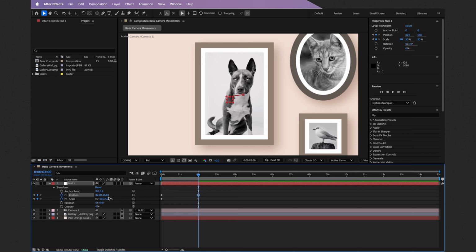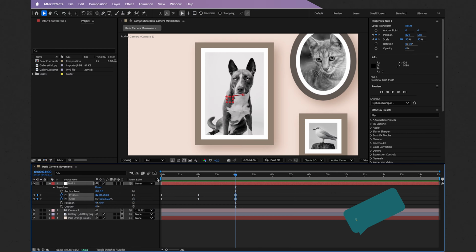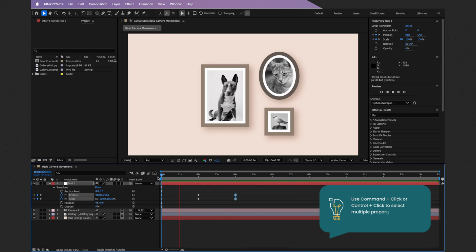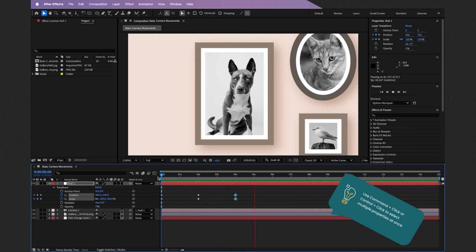Now, at this point, I do want a moment of pause. To do so, I'm going to move to my 4-second mark, like so. From here, I hold Command on my keyboard, select Scale, and while both properties are active, I right-click and select Add Keyframe. So, as we play this back, we have movement, and then the camera is still.